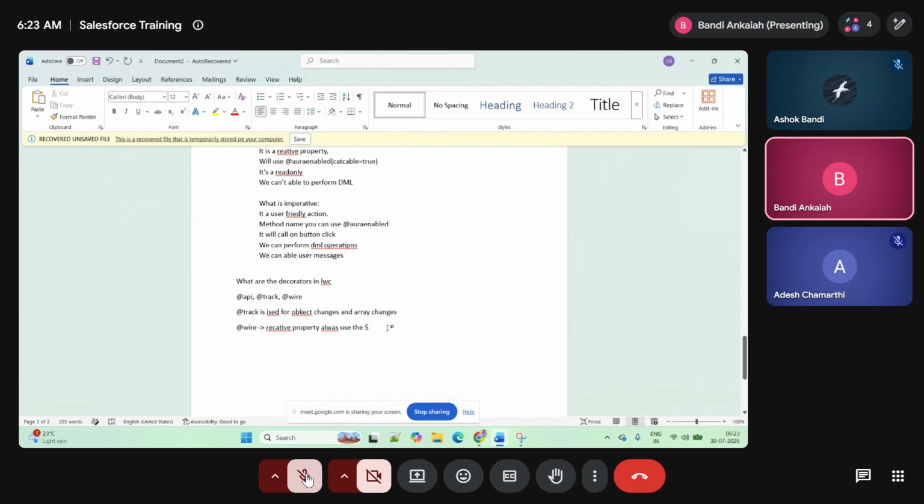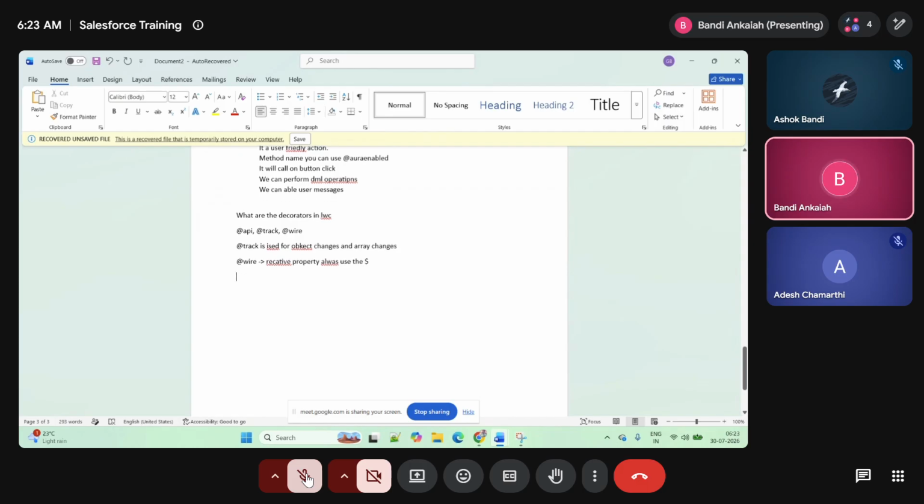For example, if there is any change in the ID, you need to mention the dollar symbol, $recordId, so that it takes the latest data. If anything is updated with respect to that ID, it will automatically fetch the data from the database and show it in the UI. So these are about decorators. And what is LDS?